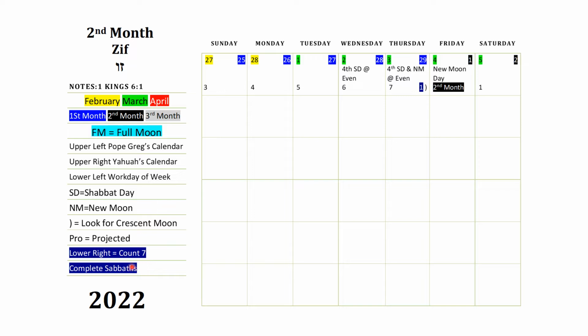Lower right, count 7 complete Sabbaths. So we've got 1. Now what we do, we see the new moon come out. We can't count new moon day. Then we start counting our 6 working days up to our Sabbath, from this point here. So this is going to be a new month. You've got your 1 week finished. This is your new month. Then after new moon day, you start counting your next week.